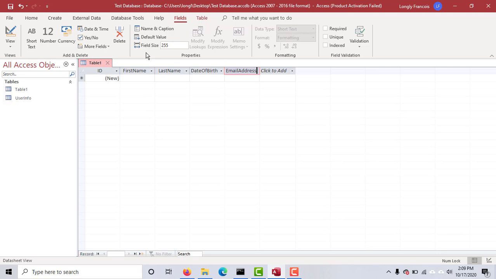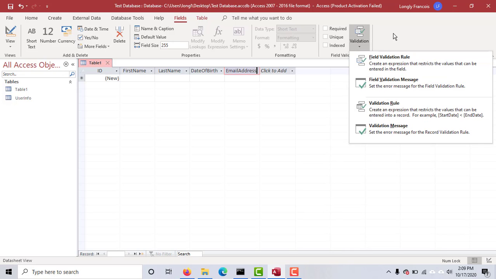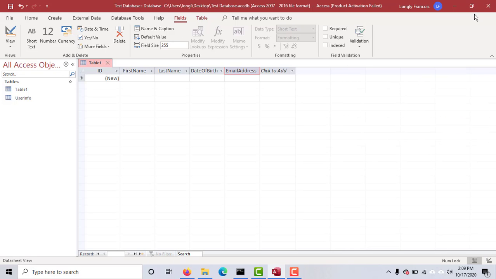You can change the field size, put a default value, a caption for the field. If you want it to be unique or indexed, if you want to do validation rules, all that can be done from the ribbon right here. Or from here, you can go to your design view to make those changes if you want.